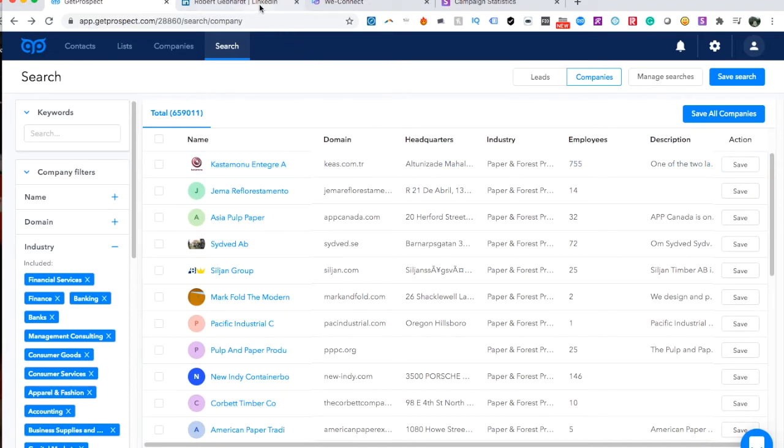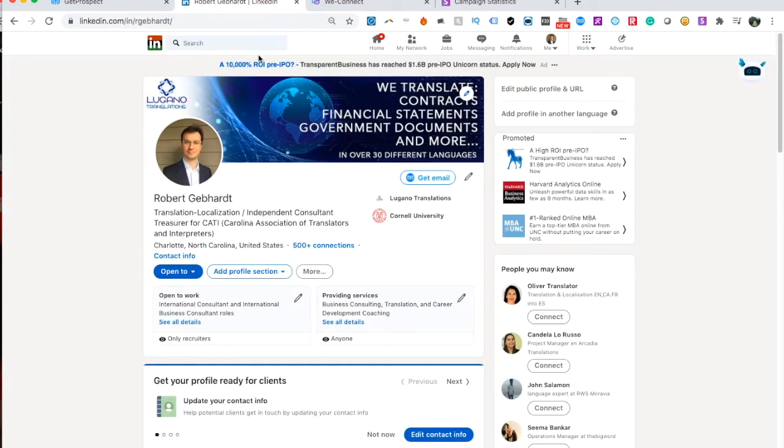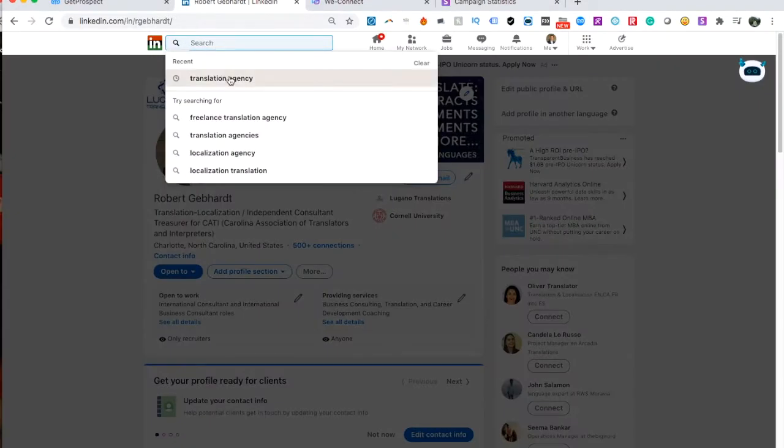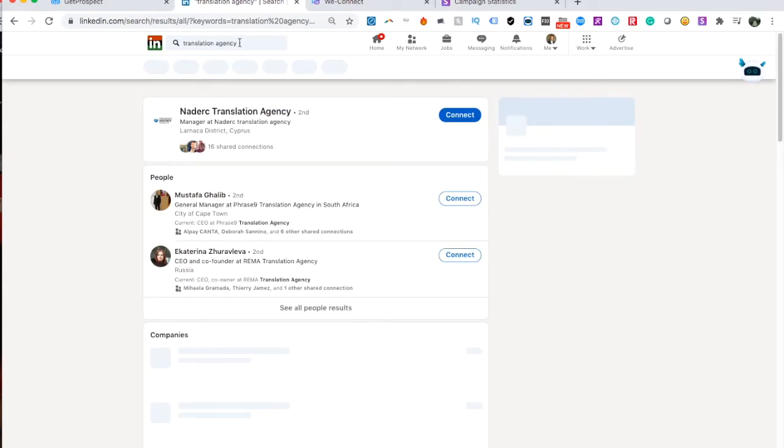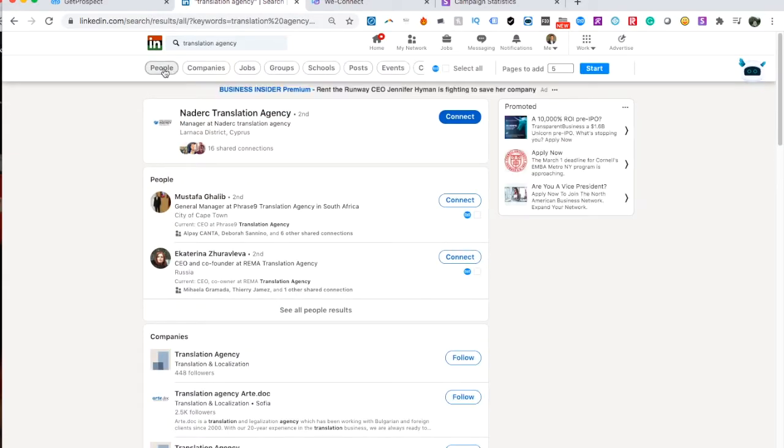Most of you know that you can do searches on LinkedIn. All you have to do is enter a search here, say for, I don't know, translation agency. As you can see, that's one I recently did there. And then you can narrow it down by people, companies, jobs, groups, etc. Now, I should specify that I am using the free version of LinkedIn.